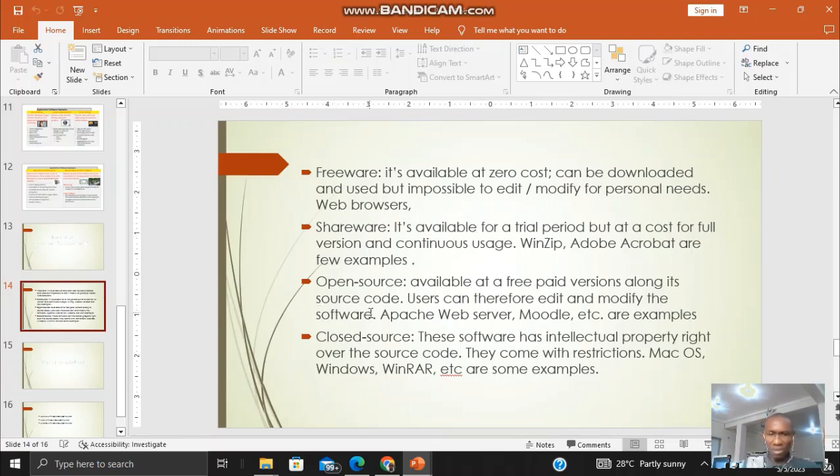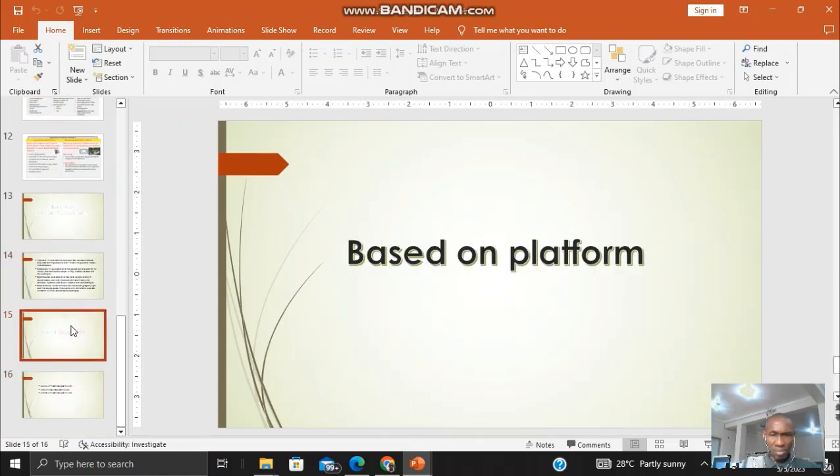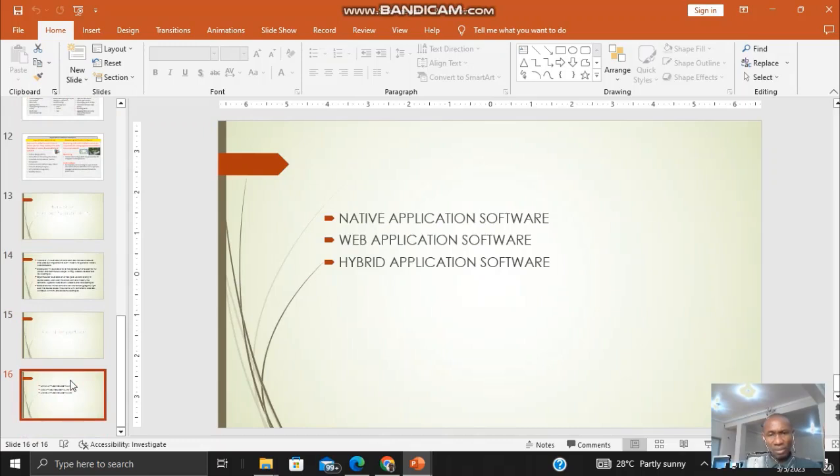Some you might get free, but you don't have access to the source codes. Now we want to look at classification based on platform, where you have native application software. Remember, all this while we've been talking about application software.